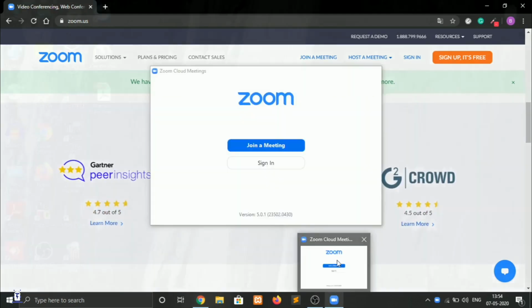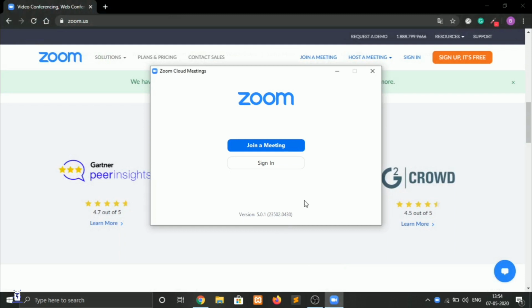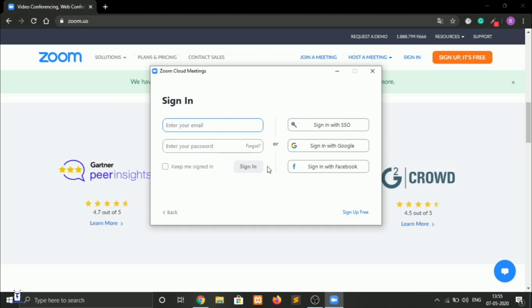Let me see if it has been installed or not. Yes, Zoom has already been installed. Okay, so if you want to join a meeting, you don't need to sign in into Zoom using an account. But if you want to schedule a meeting or host a meeting, then you have to sign in using Zoom. So I will click on the sign in button and I will simply sign in with Google. You can enter your email and password, or you can just sign in with these three options, and it is always preferable to sign in with Google for security reasons.